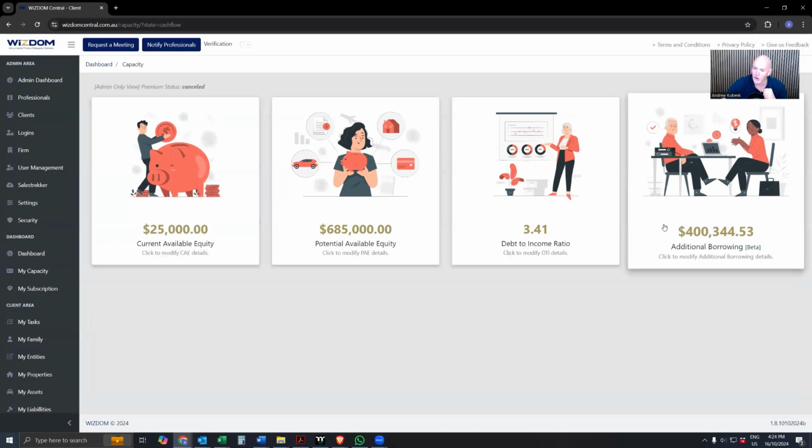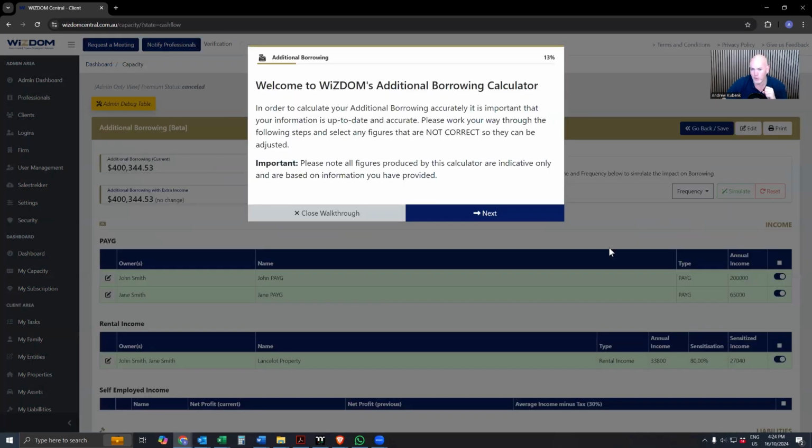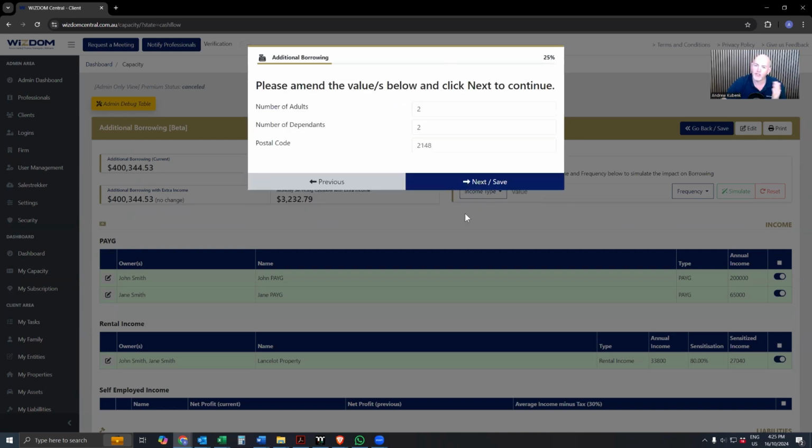And so if you click here on additional borrowing, we're going to be taken through to this new additional borrowing calculator. So again, immediately a walkthrough opens and you can just follow your nose with regard to this. It just tells you about how this works. And as we step through this, it's just checking the detail that has been input into WiZDOM Central, because of course this all automatically preloads from the information that's been provided.